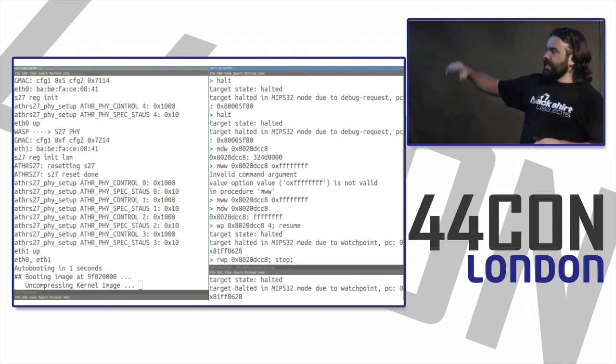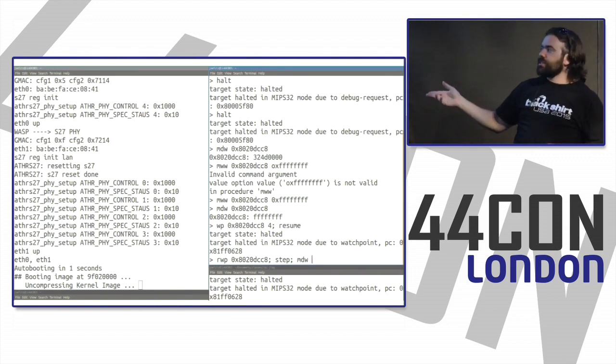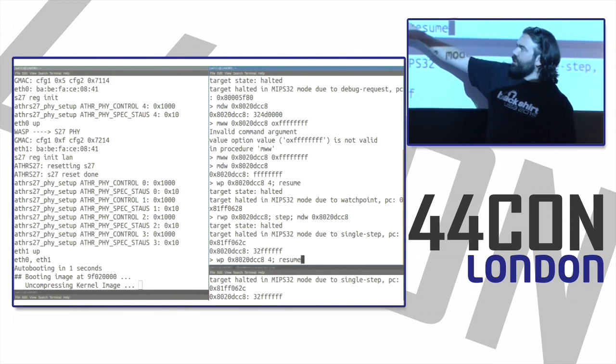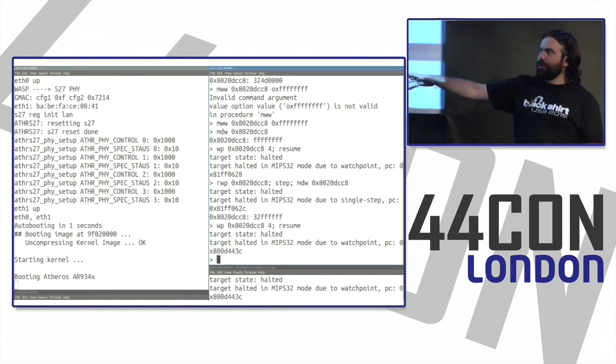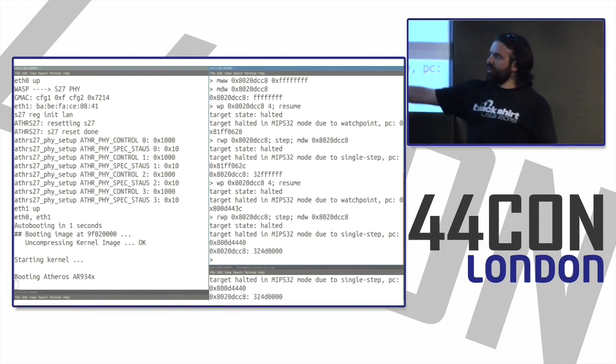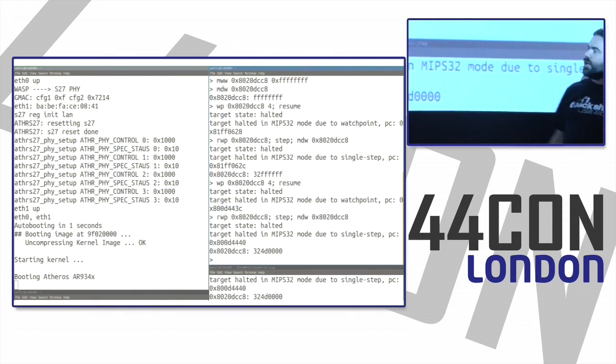I'm going to remove the watch point and step over that instruction just to see what happens at that memory address, MEDW, memory display word. So we've already written one character, but the rest haven't been written yet. Let's put the watch point back on, resume. We'll repeat this process until the entire value is written there, okay?